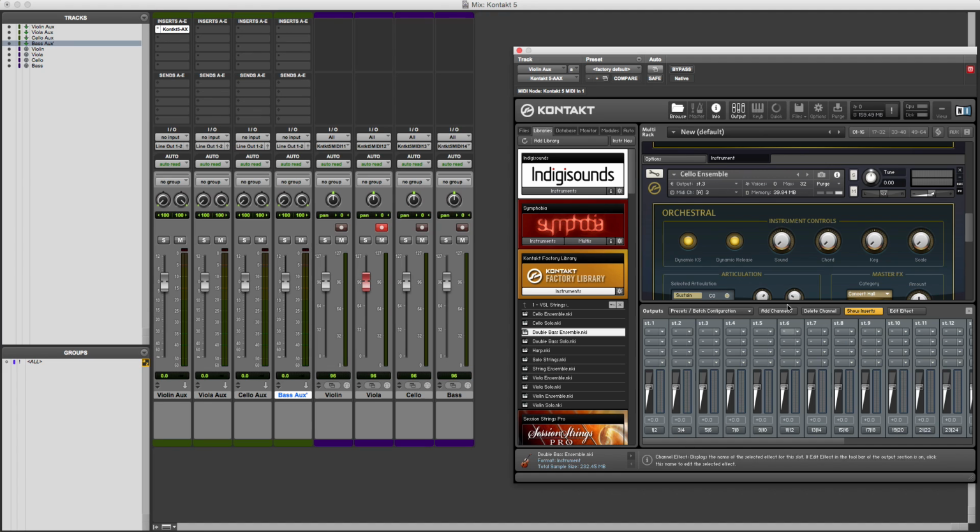Alright, so now you'll notice that if I try to play the instruments, you won't be able to hear them. Let's go to the cello. So I'm playing, and you'll notice that in Kontakt, I'm receiving information. There's audio coming through, but it's not coming into Pro Tools. And that's because we haven't set up our input.